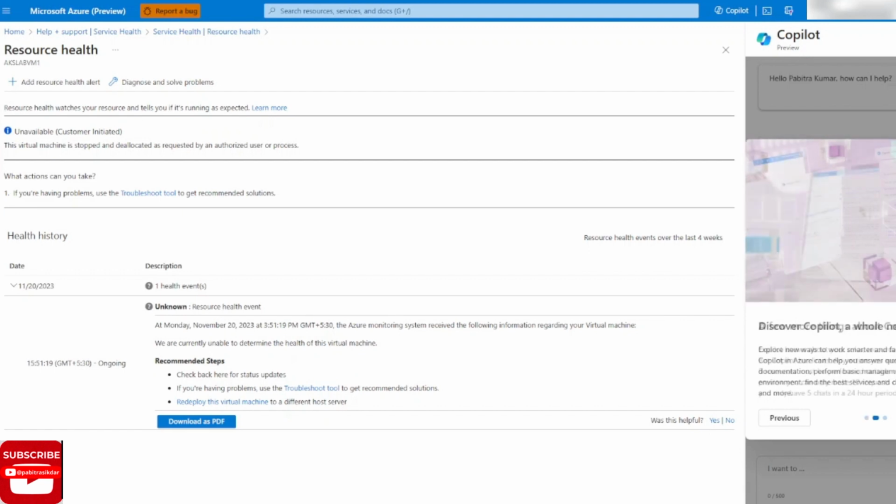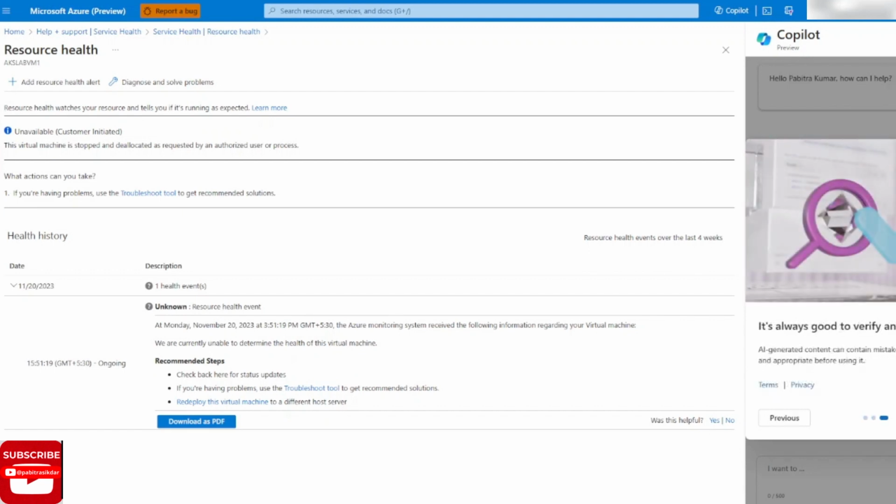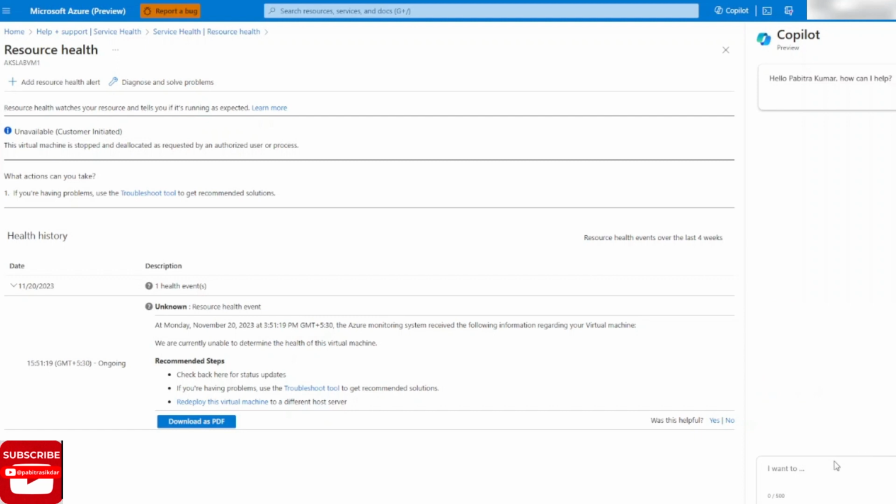I just clicked on Copilot to show you guys something. I just want to show you. Try Copilot. I want to resolve this VM issue. Just wanted to show you guys how awesome Azure cloud is now, how intelligent they are. Sure, I can help with that. Could you please provide more details about the issue you are experiencing with your virtual machine?